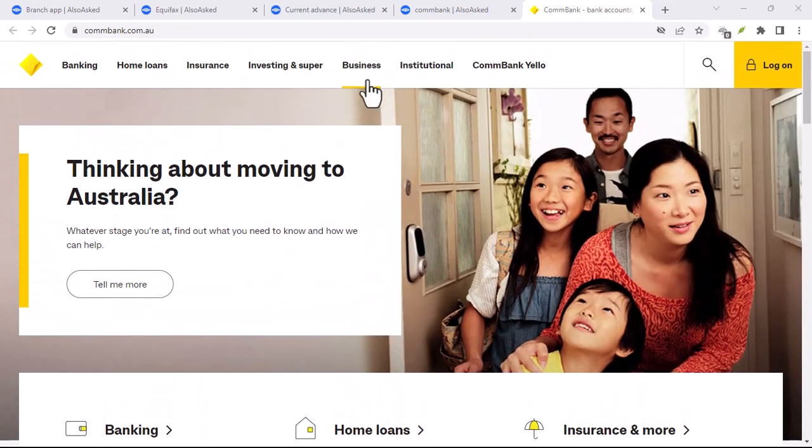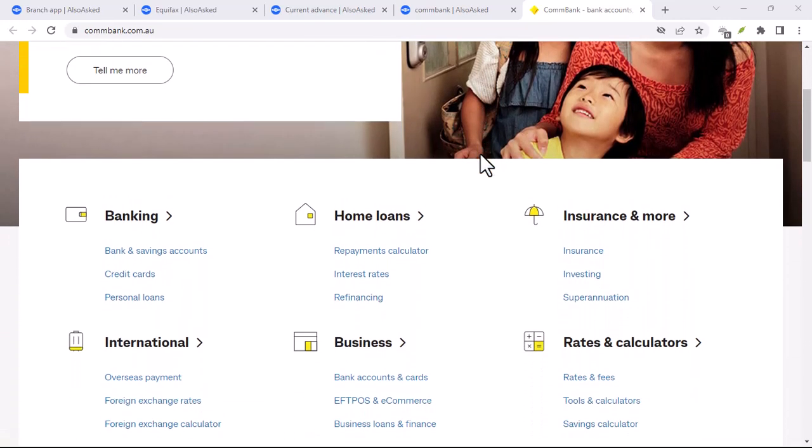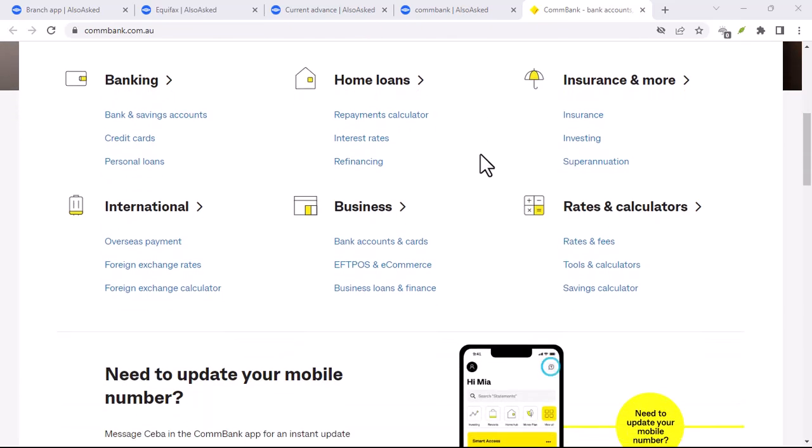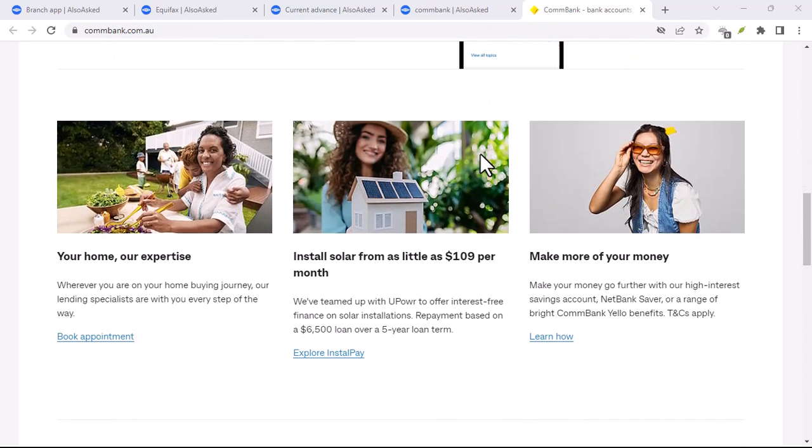Step 7. Fund your account. You can fund your account by transferring money from another bank account or by using a debit or credit card. Once you've completed these steps, you'll be able to start using your Commonwealth Bank account online.